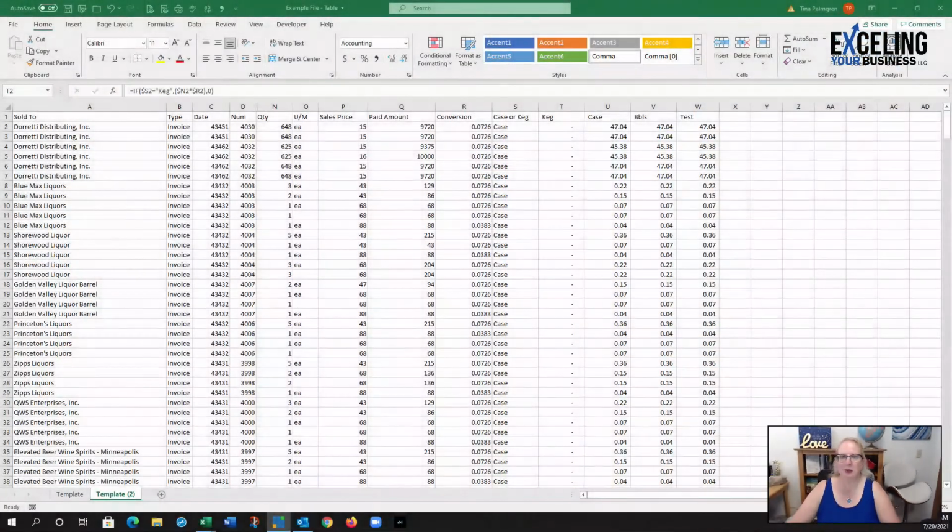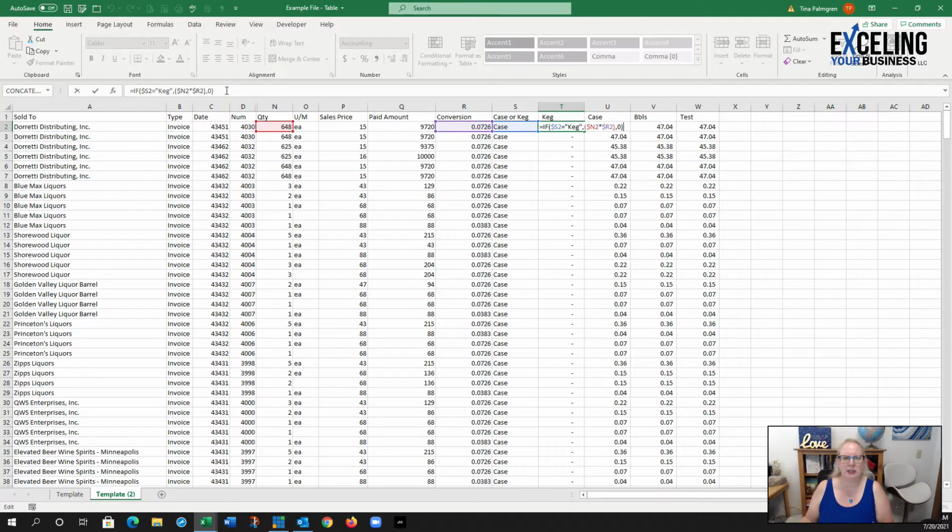I am going to show you how we can read a formula very easily. I'm going to click in the cell T, and right up here in the formula bar you can see the formula. It says if S2 equals keg, then N2 times R2, else 0. What the hell does that mean? Most people don't have a clue. What's N2? What's R2? What's S2? It doesn't make any sense. There's no context to it.